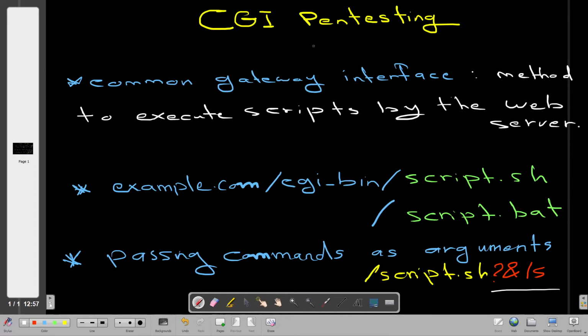In today's video, we're going to go over CGI pen testing, or what's known as Common Gateway Interface. So if you're a pen tester or a web developer, you've probably heard about CGI and you probably use CGI to execute some scripts on the operating system from the web server. CGI is actually a method to execute scripts by the web server. So basically, if you want your web server, be it Apache or any kind of web server, to interact with the operating system, with other programs on your operating system, you may use CGI, or Common Gateway Interface.